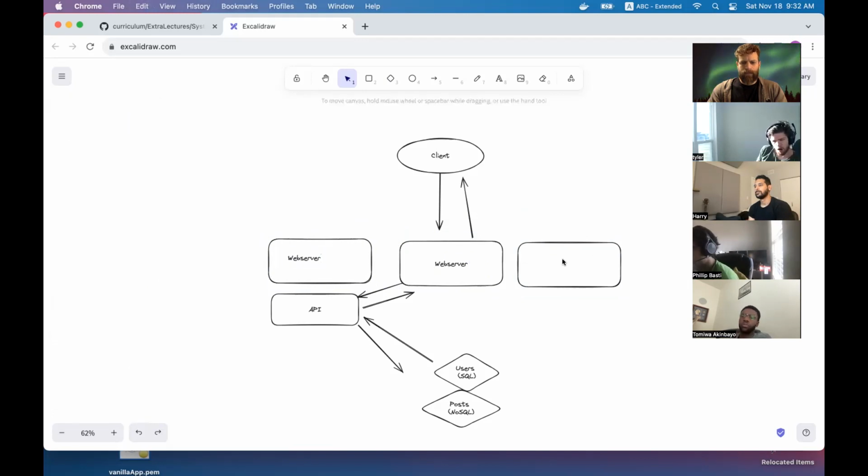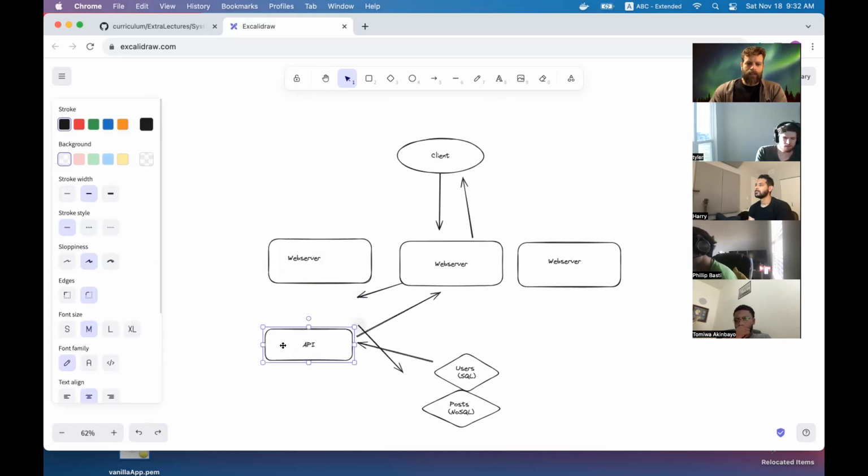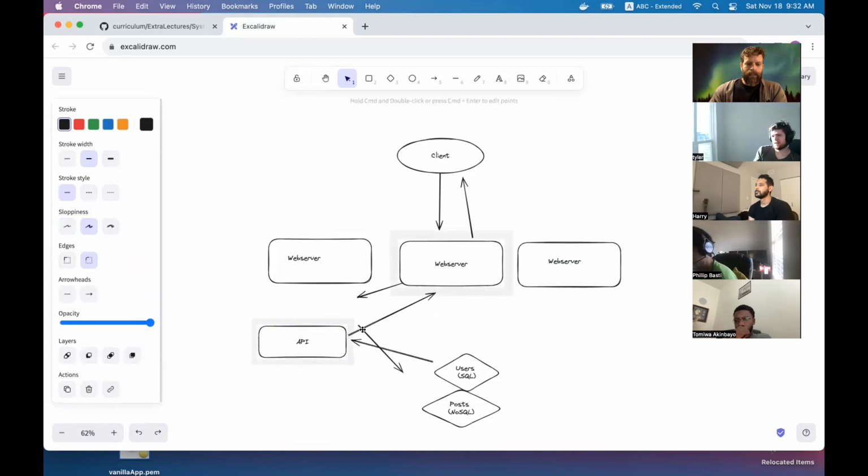I guess how all the web servers communicate to the API or stay in sync. Yeah, so a traffic conductor is what you need. Okay, that's a good thought as well.